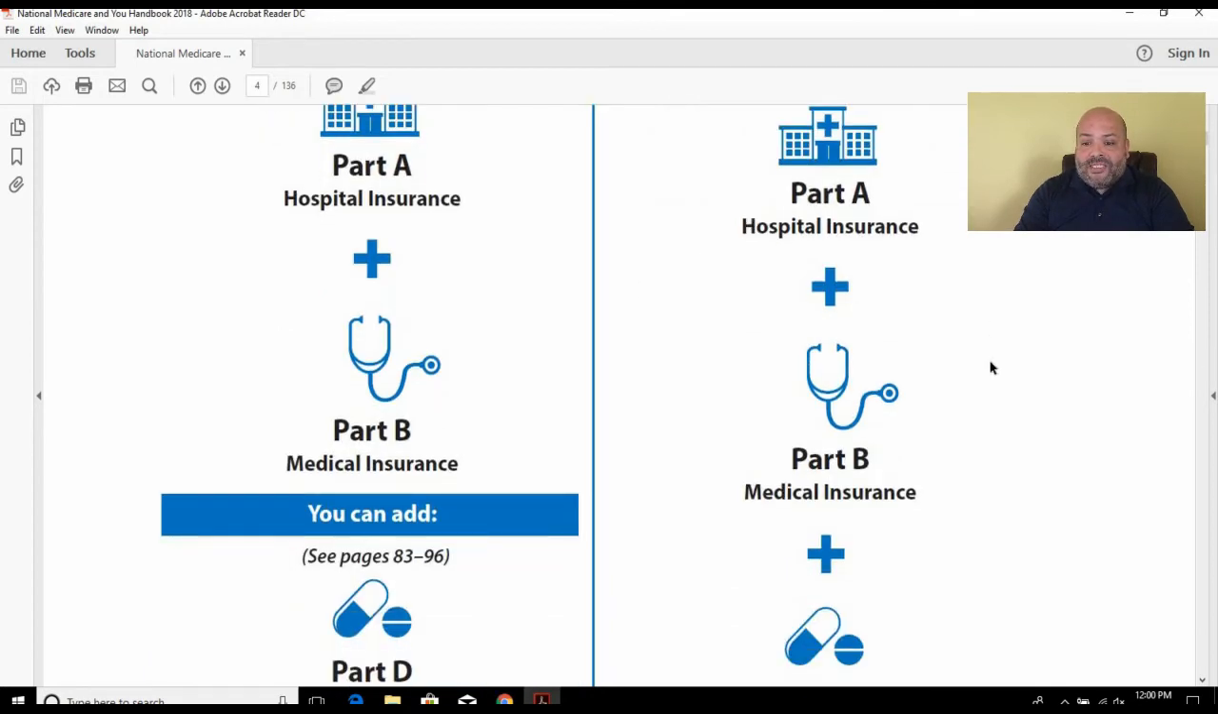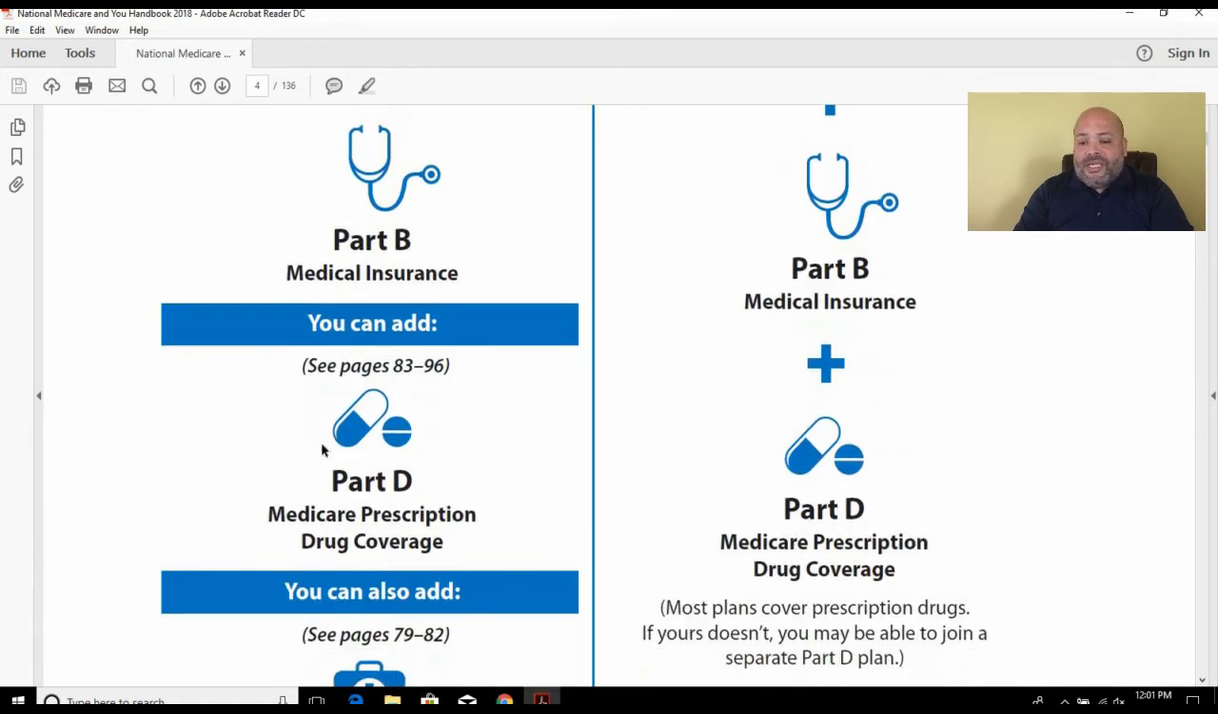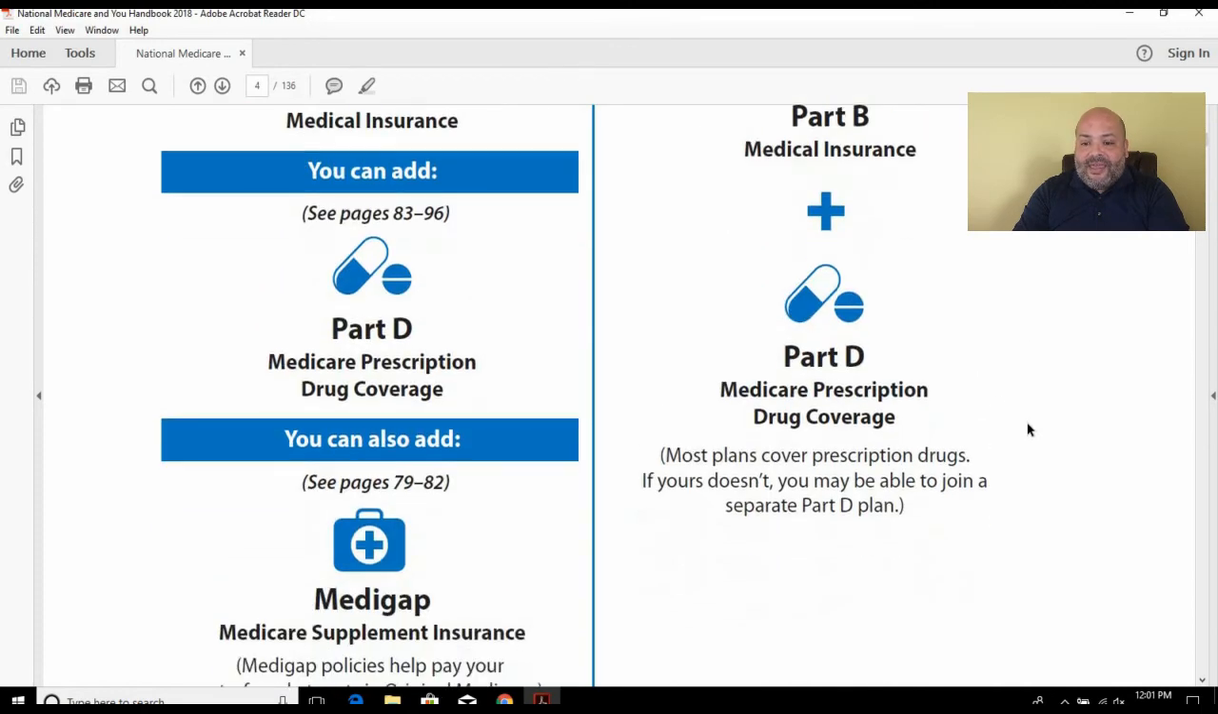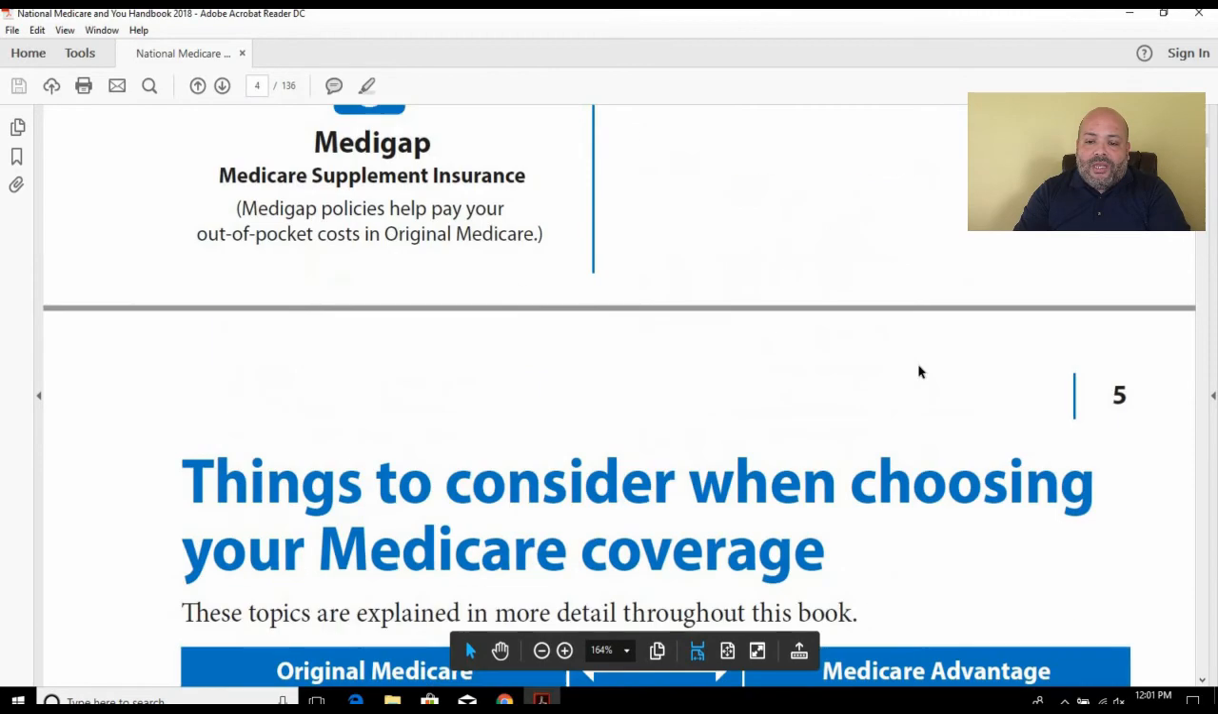Part B, on the other hand, is different. Part B covers your doctor's medical insurance, doctor visits, etc. However, there is a monthly premium for Part B. And then Part D is your prescription coverage. Again, it depends on which one. Original, there is a premium for original. A lot of the replacement Medicare Advantage contracts or policies, they include Part D for the most part. But like I said, we'll get into it at a later time.